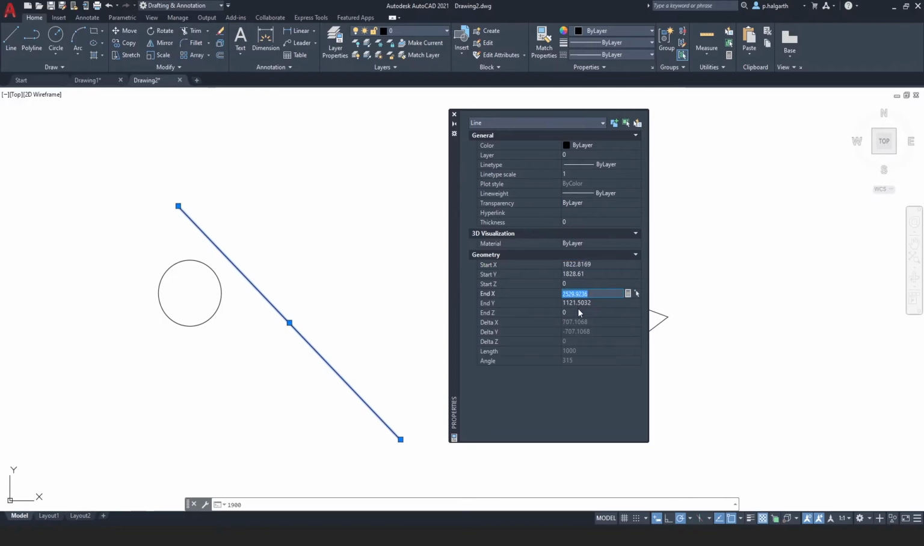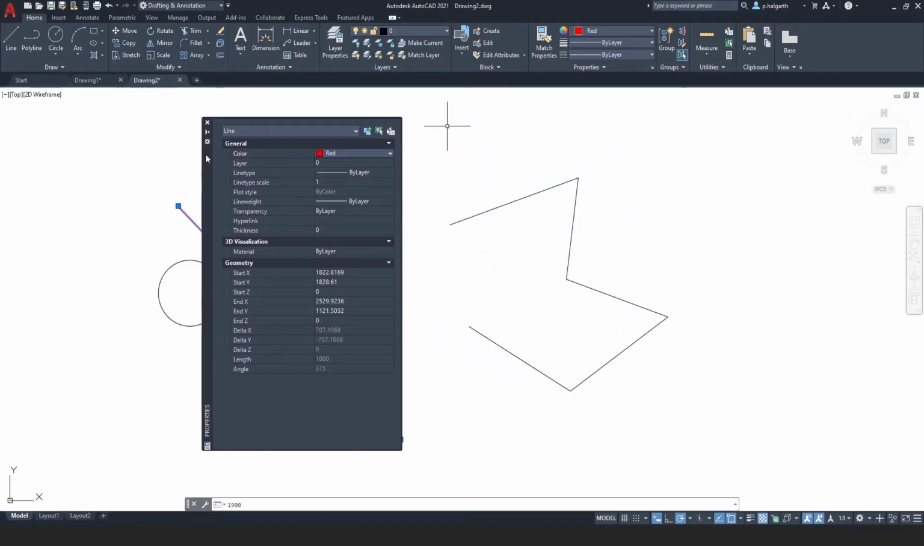And I can see the endpoints, and the Z of course is 0 because we're working in 2D. And again, I can change any of the line types or line weights or even the colour of it all in here. Okay. Now this window can be docked.